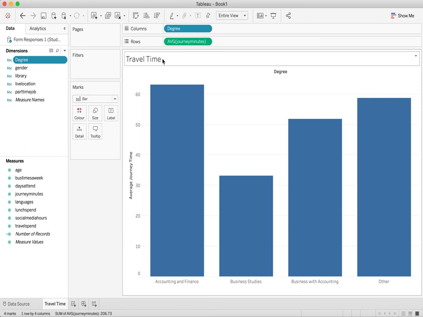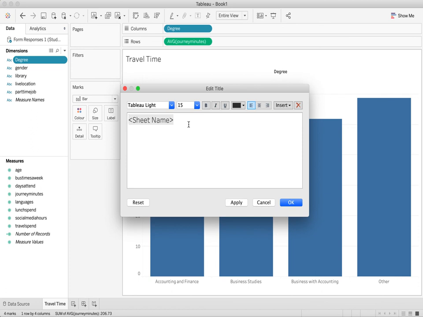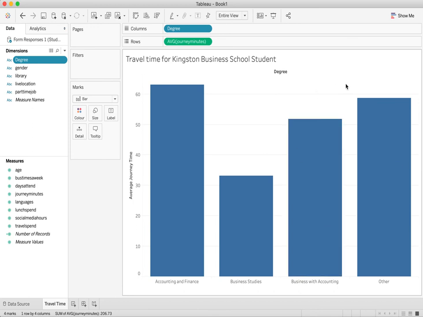Now, that's fine, but of course this is the name of the tab down here. What we really want is something with a little bit more explanation in here. So I'm just going to double tap on that, and then we can go into this familiar interface where we can edit the title. So let's just delete all that. Travel time for Kingston Business School students, for example, or you can say whatever you like. So let's click OK, and there we are.